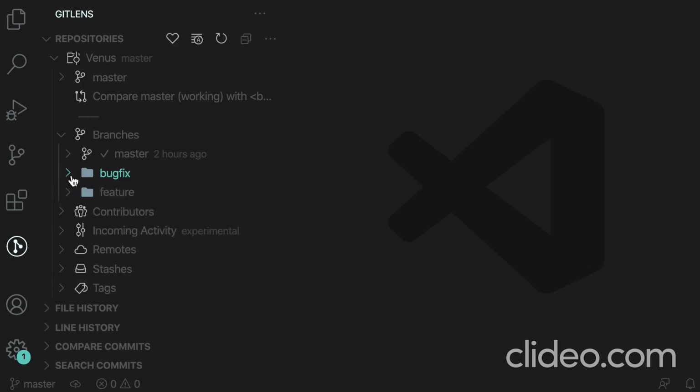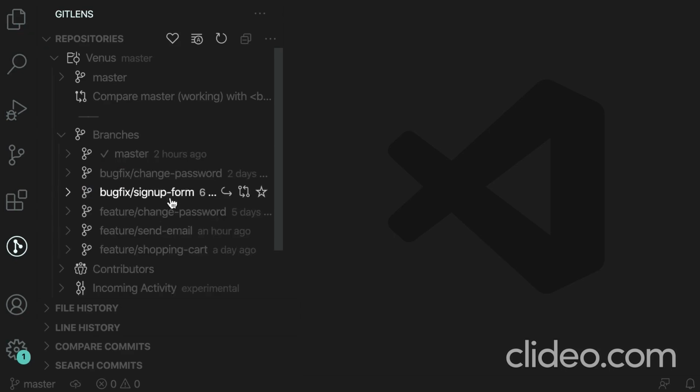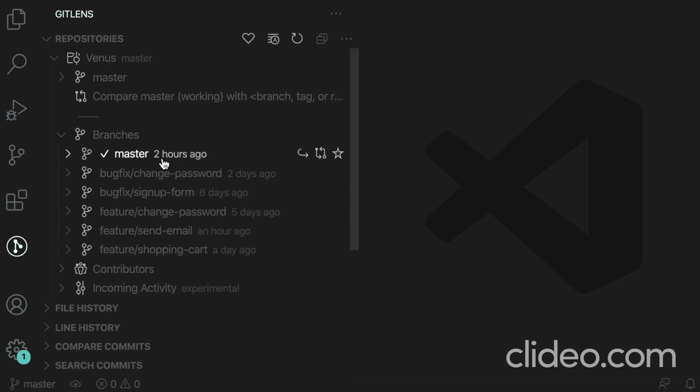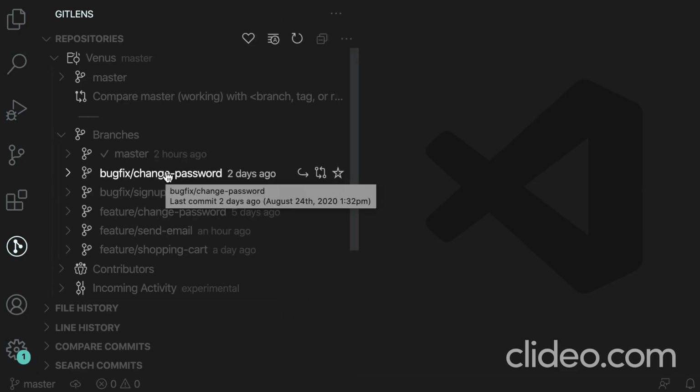Now here we can change the layout. So instead of a tree structure, we can view our branches in a list. So we click on this icon. Now all of our branches are listed here. In front of each branch, we can see the last time this branch was updated. So as a best practice, if you're done with a branch, make sure to delete it. Otherwise, all these branches hanging there is just going to create confusion for you.